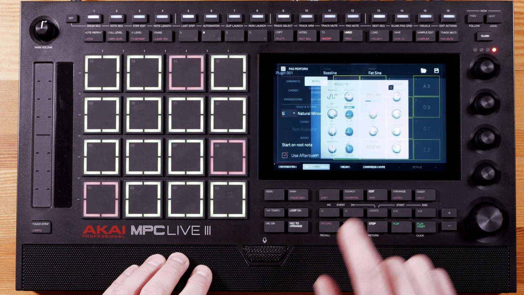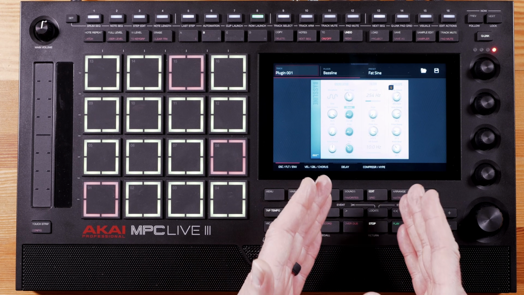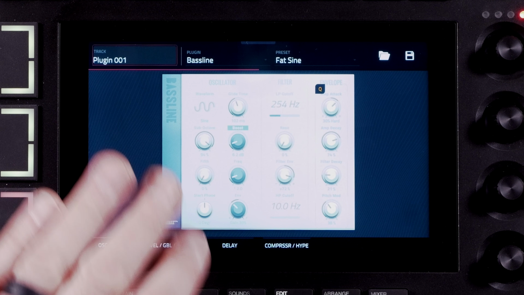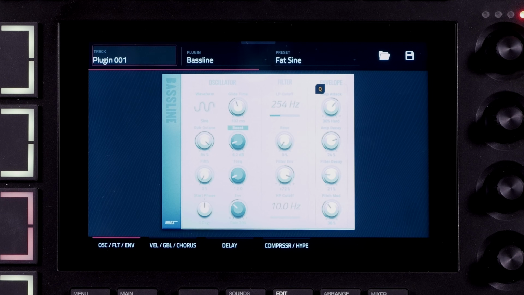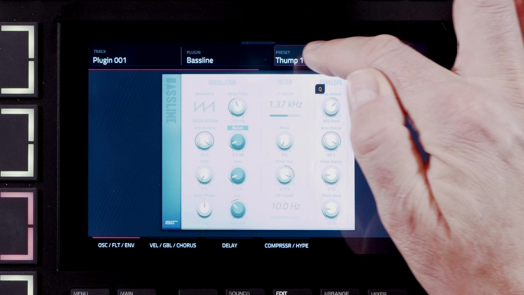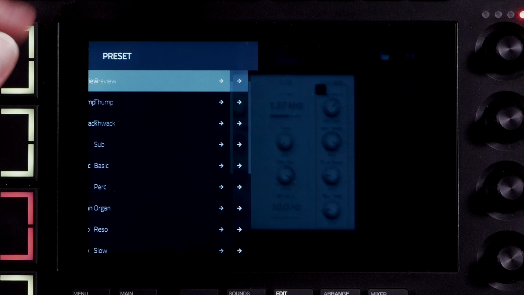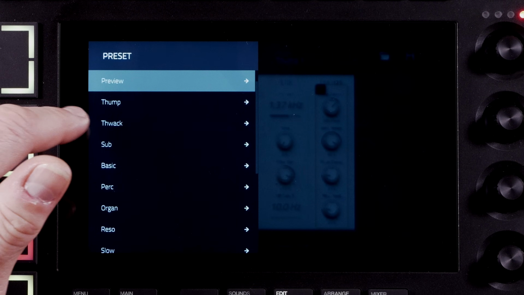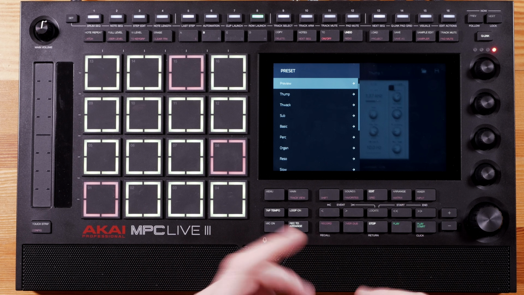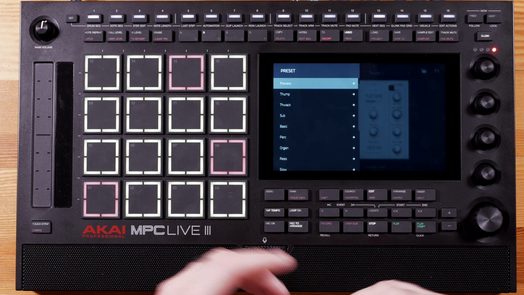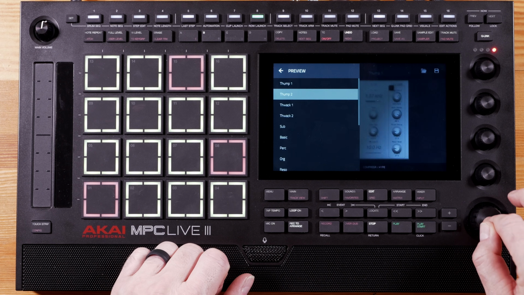So I'm going to hit edit, and now I'm actually in the edit of this particular instrument. Now here I can change the plugin if I wanted to. I can change the preset by clicking on it, either scrolling until I find one that I like, or I can double click and pull up a whole category list and narrow down my search even further. Now, preview is typically the cream of the crop or the best of, so we're just going to stick in there, and let's go to thump number 2.